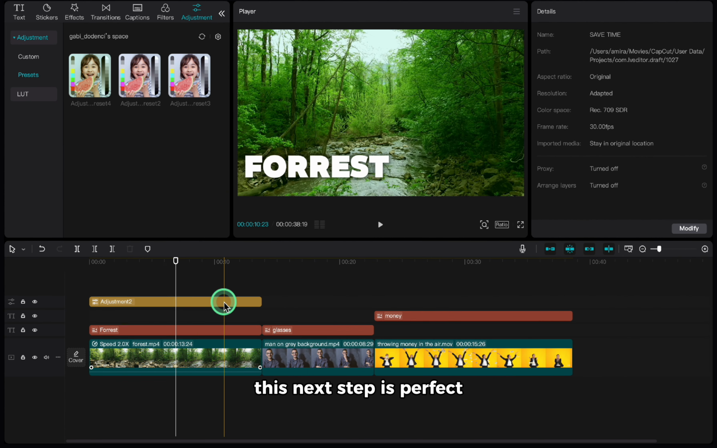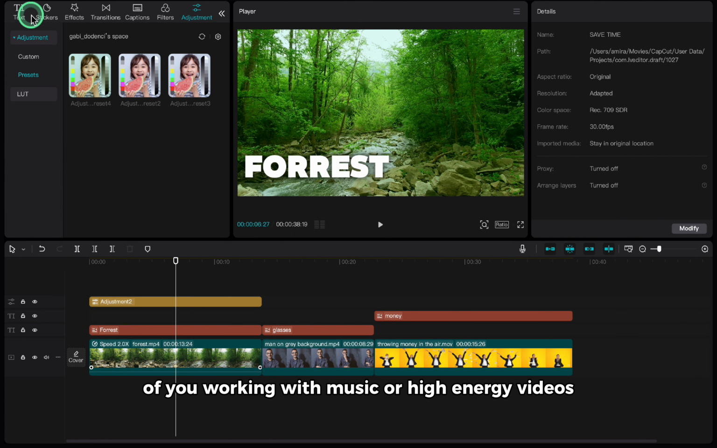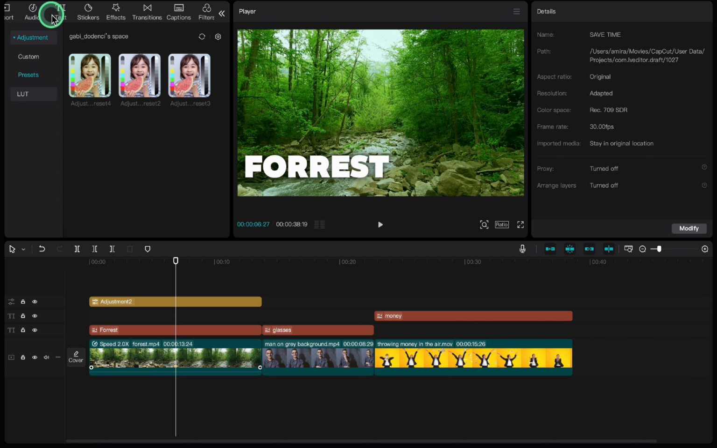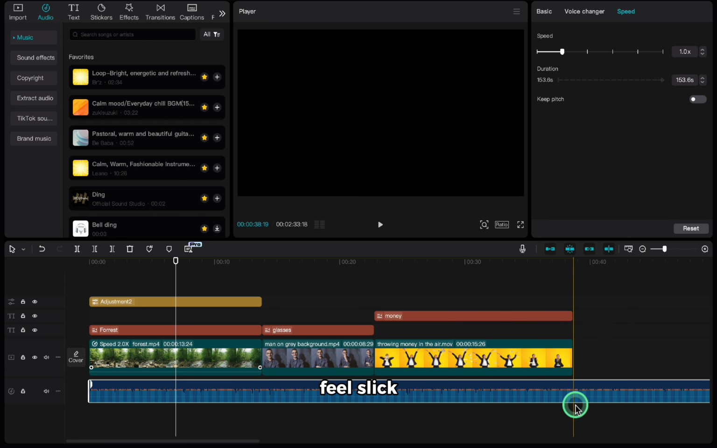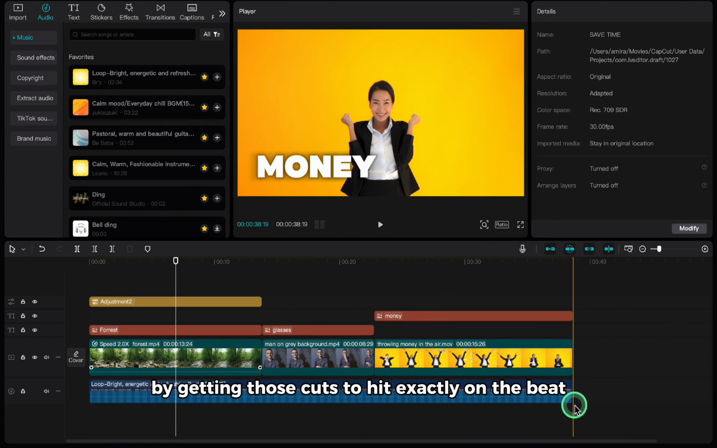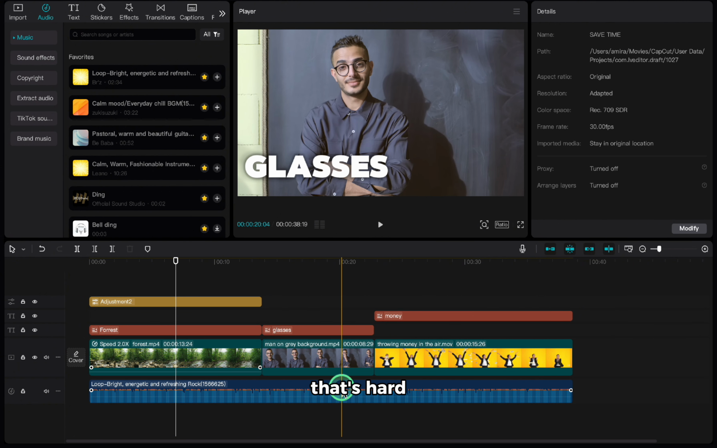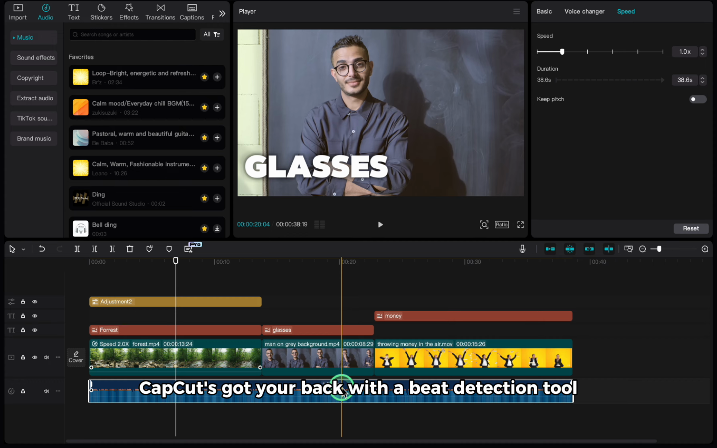This next tip is perfect for those of you working with music or high-energy videos. Match cuts are one of the most effective ways to make your edits feel slick and dynamic. But getting those cuts to hit exactly on the beat, that's hard. CapCut's got your back with a beat detection tool.